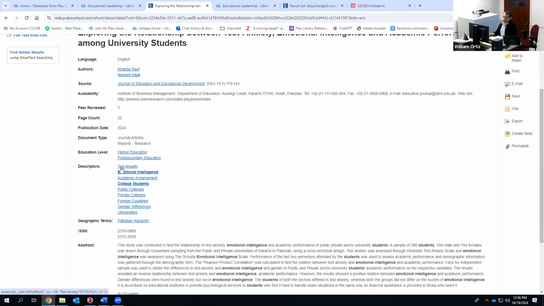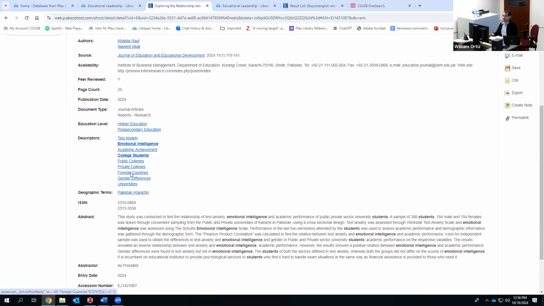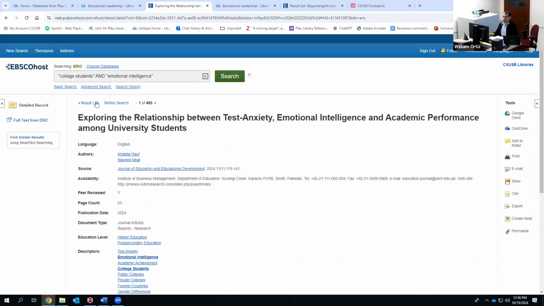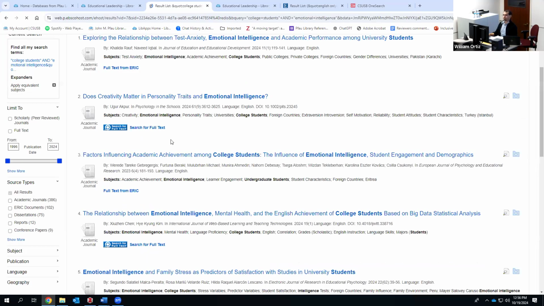So for these descriptors, we have test anxiety, emotional intelligence, academic achievement, college students, public colleges. So a lot of good terms that I might use if I'm just starting out my search. So let's go back to the result list.